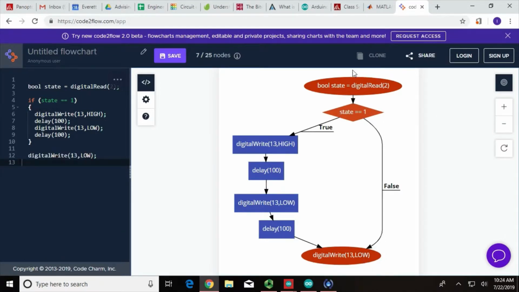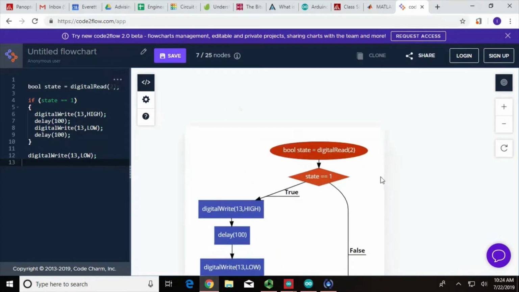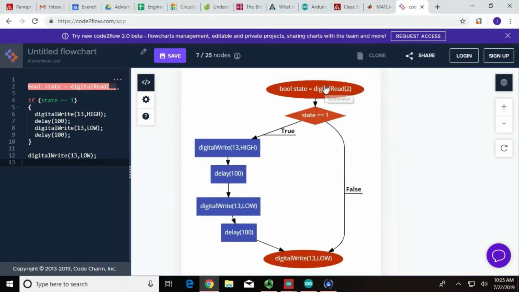You'll see that as we go through, it highlights over here what's happening as I hover. So we read, we check the condition, but if it's false, we skip those 4 lines of code and we go straight to making sure it's off. If the button's pressed, it works through them all.